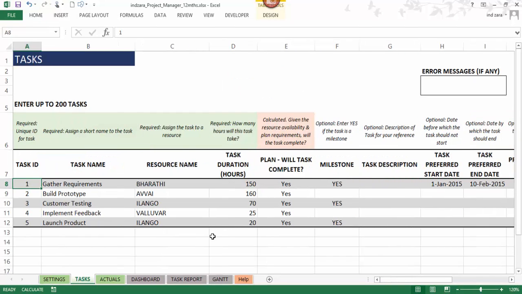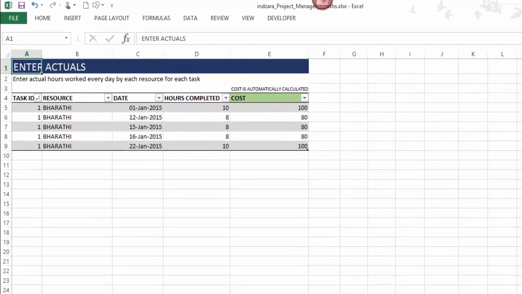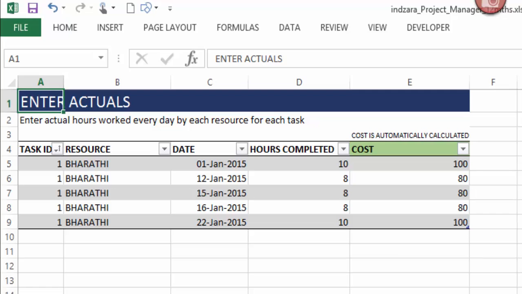Now let's go to the next sheet where we actually track the actuals, and this is where you enter the actual work done by each resource for each task. In this case, for example, I've said task ID 1 was worked by the resource on these dates and number of hours completed on each day, and the cost will be automatically calculated.